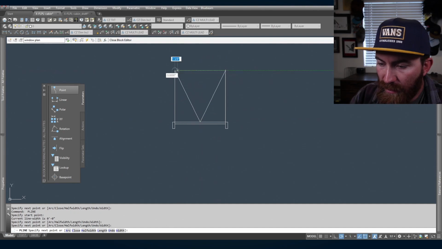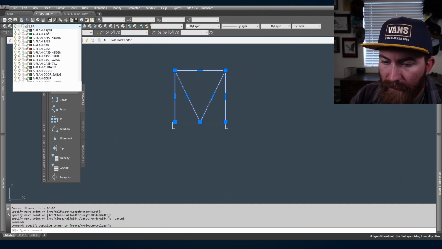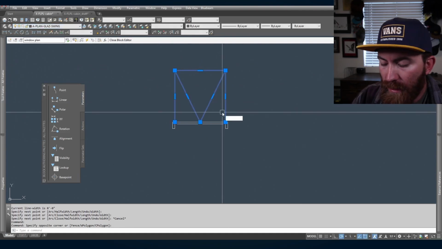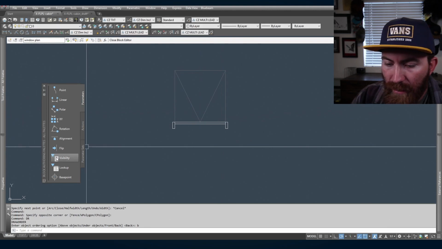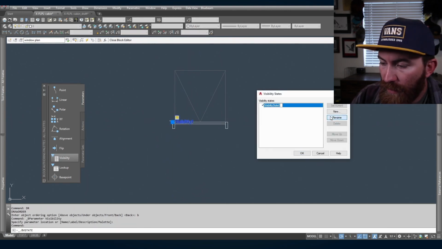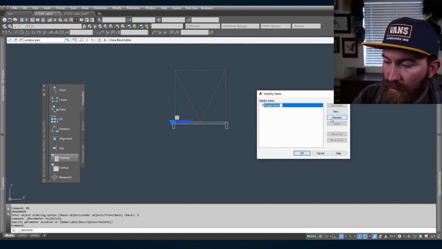It's hinged here. I want to make them awning windows for the egress. So add in a swing. Draw order back. We're going to add a visibility. Rename this. Rename it: 30-inch awning window. New.